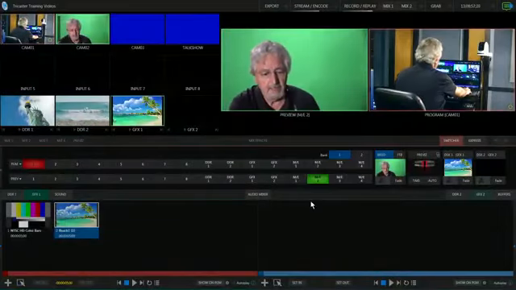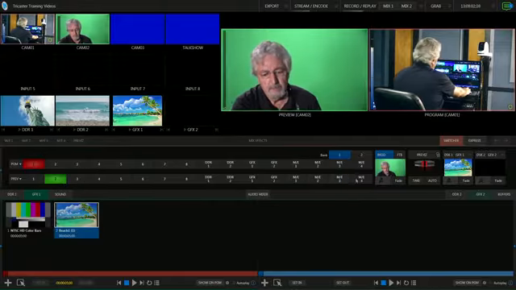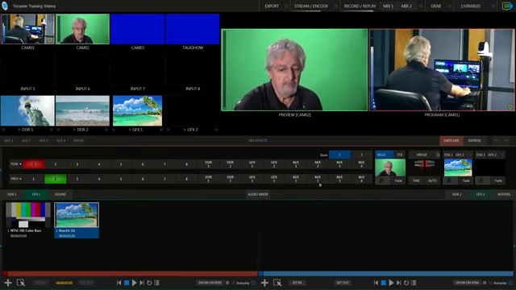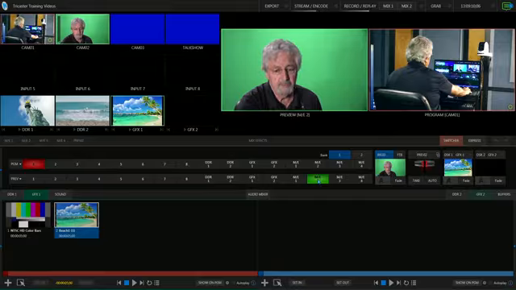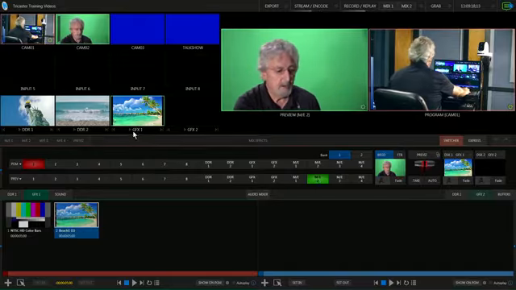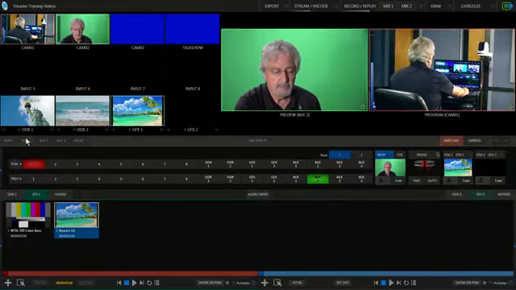Okay, so we're going to look at these tabs here, ME1, 2, 3, and 4. Now we used ME1 last time for the simple chroma key A over B. So we're going to select ME2, and I'm going to put it in the preview screen by selecting it on the preview bus. Now, in order to do any setups, you have to go up into this tab right here, the corresponding tab ME2.